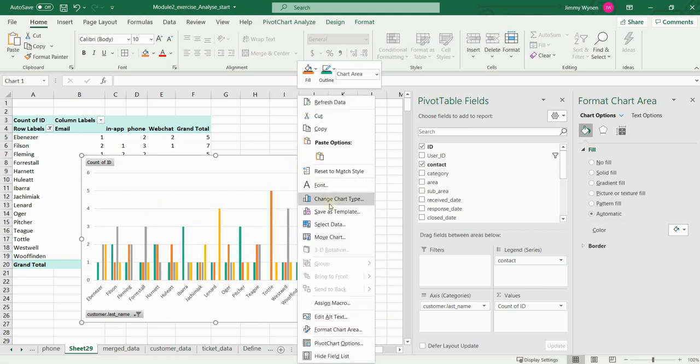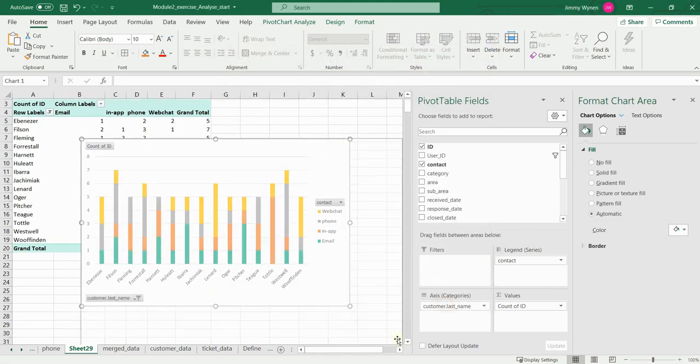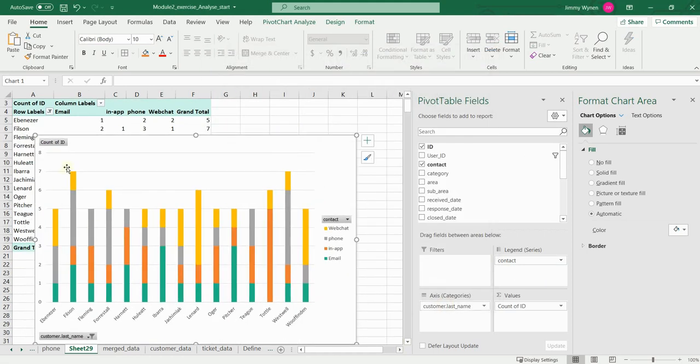And I'm just going to change this chart to be a bit more readable. So instead of a clustered column, I'm going to make it a stacked column, so we can still easily see which ones are higher than others. And I'm going to pop the data labels in there.